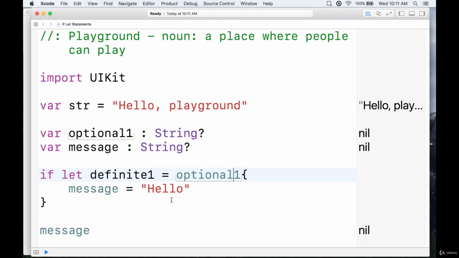Alright, so if you're creating these optional variables, it might be a good practice to get in the habit of having an if let statement pertaining to that optional variable somewhere in the code, so that you always have a way of knowing whether it's nil or not. Alright, so that's the if let statement for you. And the next part will be a brief recap of what we've learned so far.